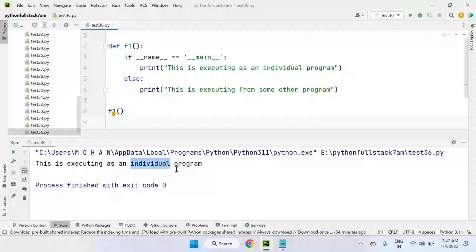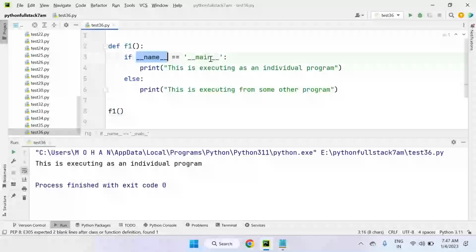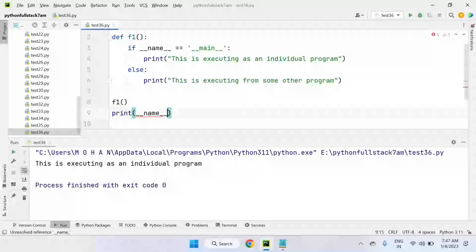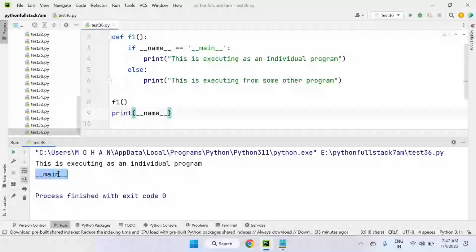How do you know whether it is executing as an individual program? Because the if condition is satisfied: the special variable name is equal to main, so this is executing as an individual program. Suppose I print __name__ here. What is there in this name? Main only. Obviously the value of this name variable is main only. Look at this, main or not? Yes.